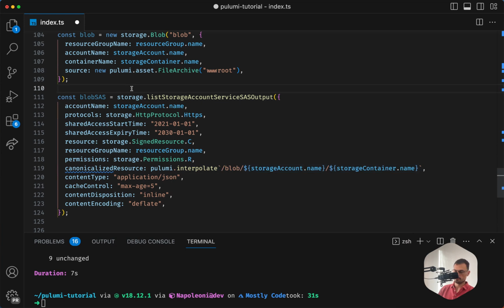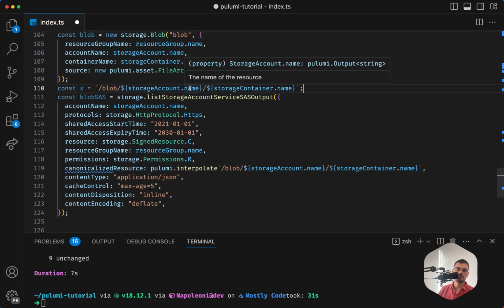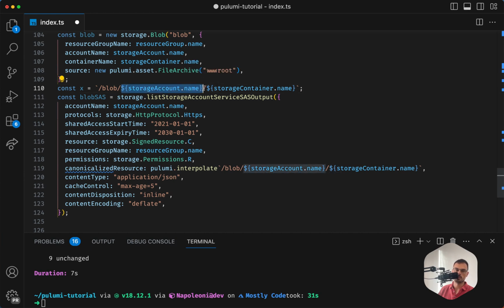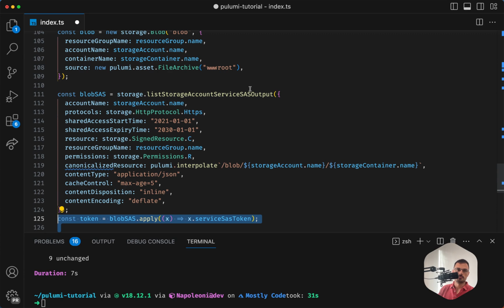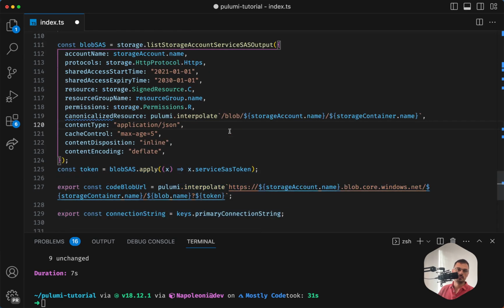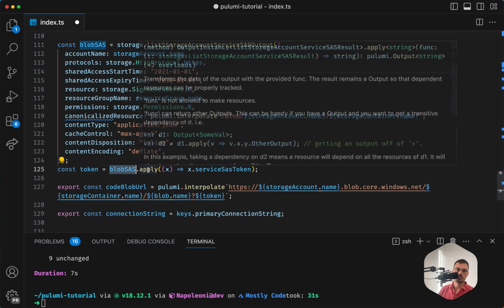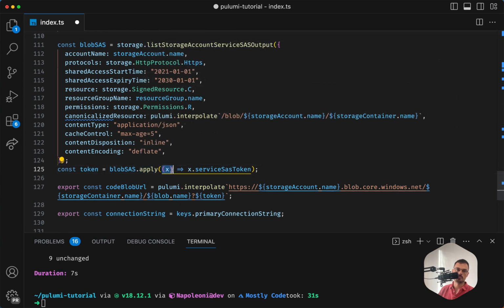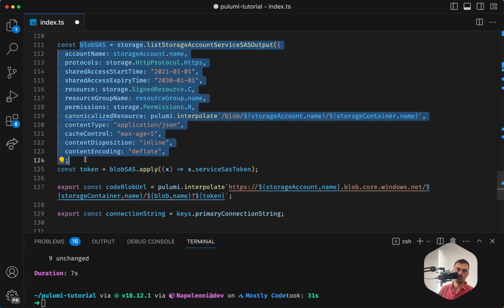So if I just move this, const x equal this, you are actually gonna see that this is a storage account and this is a Pulumi output of type string. So this is actually gonna compare it to something like object, which is not exactly what we want. So we can just remove this. We added this blob SAS, and then we can get the token from this blob SAS using the apply function, which is gonna resolve all of this.